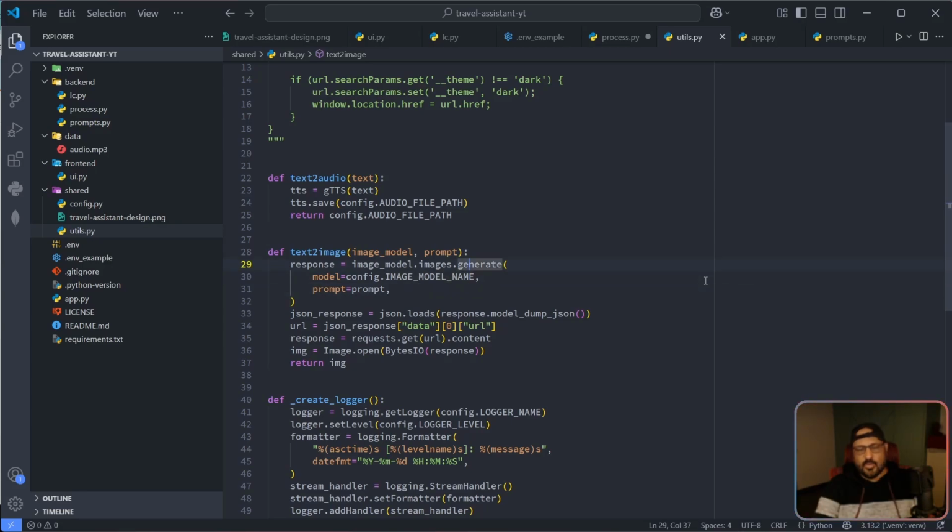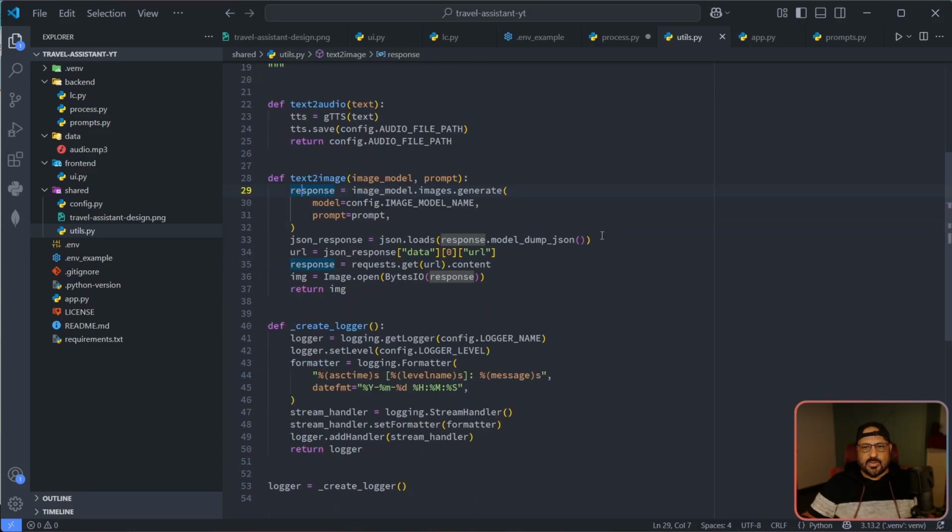So I fell back to the OpenAI API, which is more reliable. It's a bit cumbersome to do, but in this case, it's pretty simple. So it's just a simple call to the model, with the model name and the prompt, and it gives me a response.